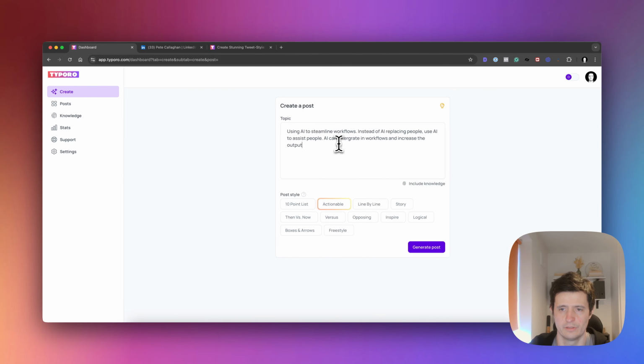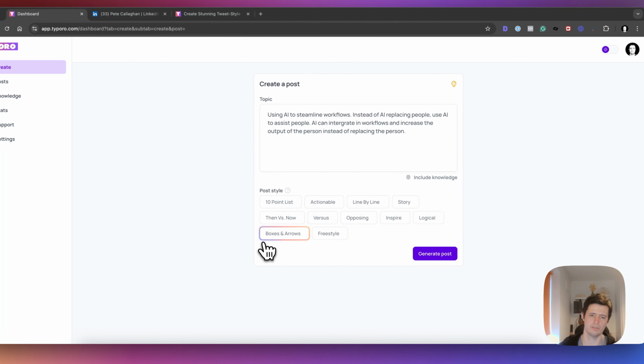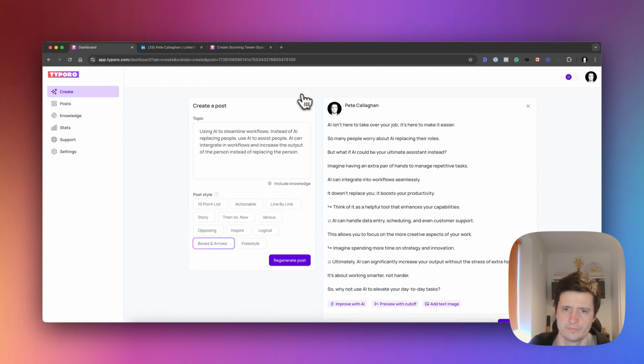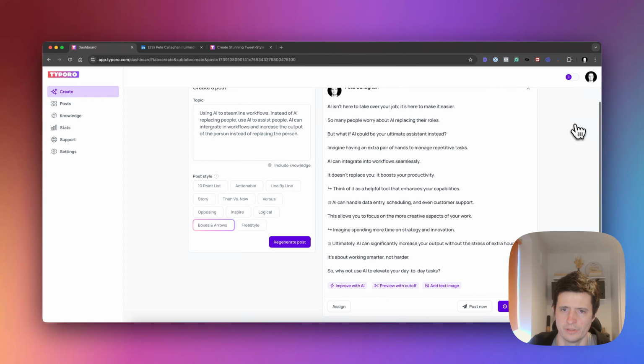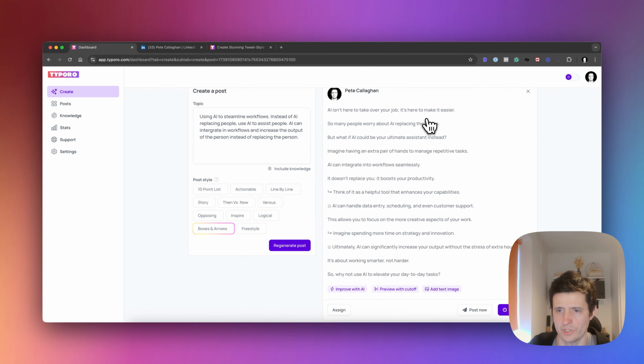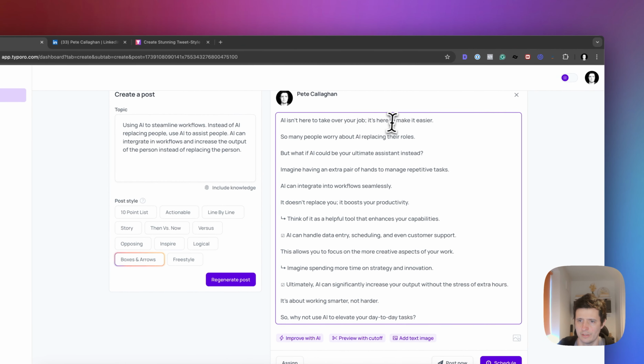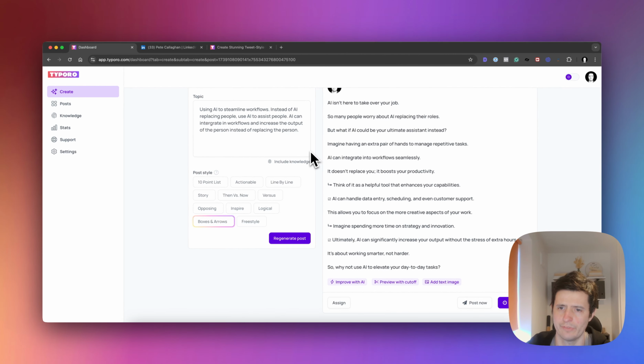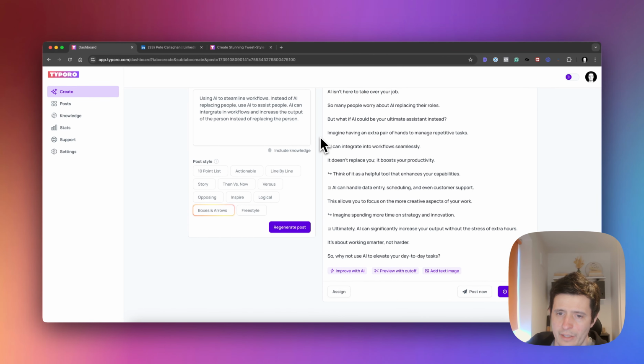Cool. And then I'm going to use one called boxes and arrows, and this prompt here will kind of generate the post and add some boxes and arrows. So AI isn't here to take over your job. I don't like the semicolon. I just want to leave it as that. Isn't here to take over your job. So many people worry about AI replacing their roles, but what if AI could be your ultimate assistant instead? Imagine having an extra pair of hands. AI can integrate into workflows seamlessly, does not replace you.